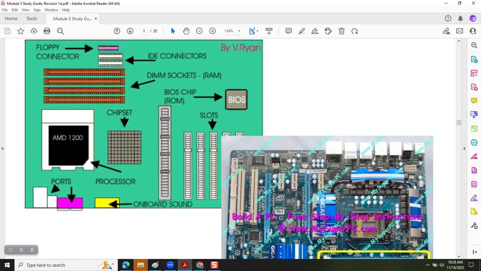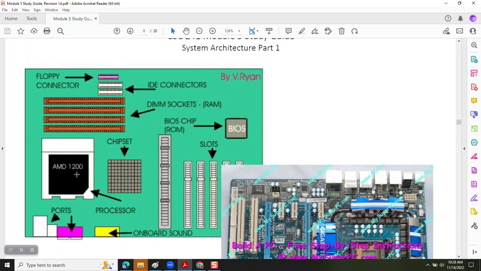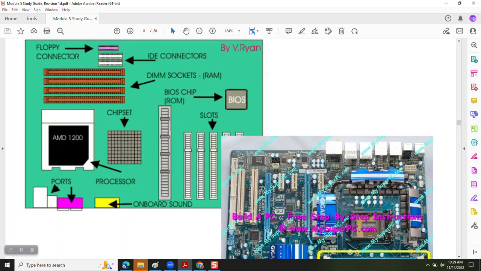So the key to that is to identify the CPU socket first, and then usually the smaller slots next to that, where the RAM modules, the dual inline memory modules, or DIMM sockets, receive the memory modules, the DIMM modules, and those are right next to the CPU. But then further away are the expansion slots for other I/O.